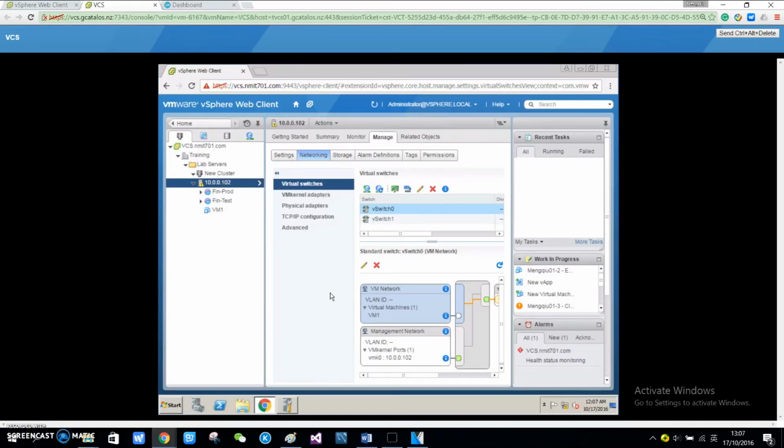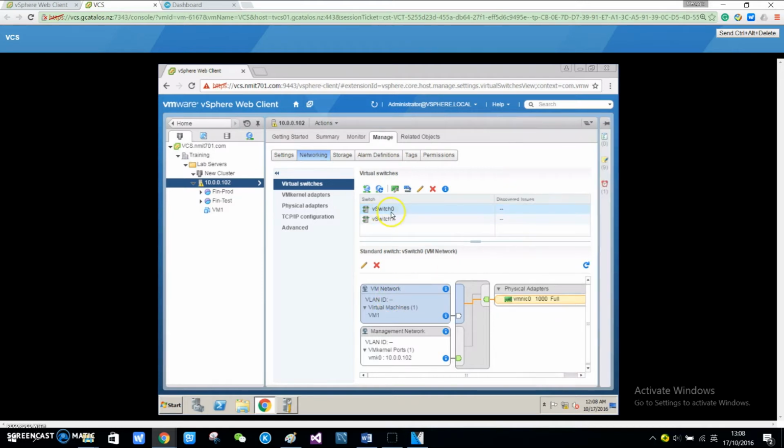I am already logged in to the VMware web client. We go to hosts and clusters. This one is my host, and we go to the manage tab, networking, virtual switches. Here we can see the current virtual switches configuration. There are 2 switches now, vSwitch0 and vSwitch1.